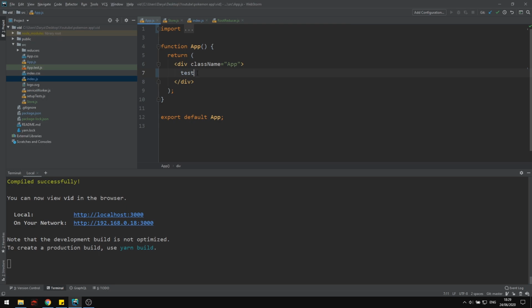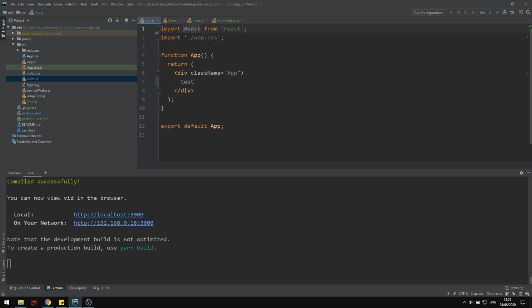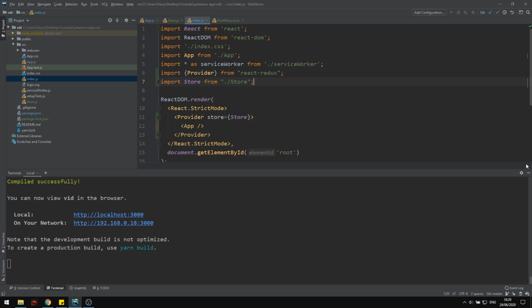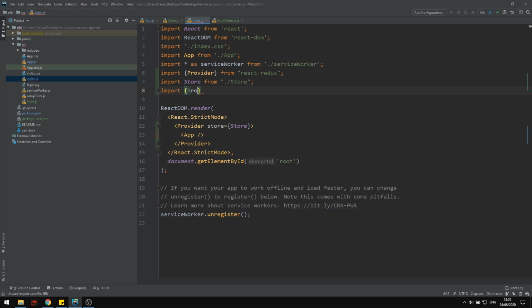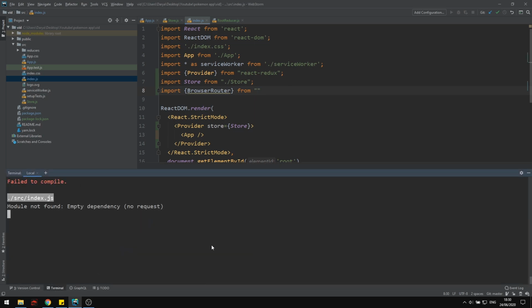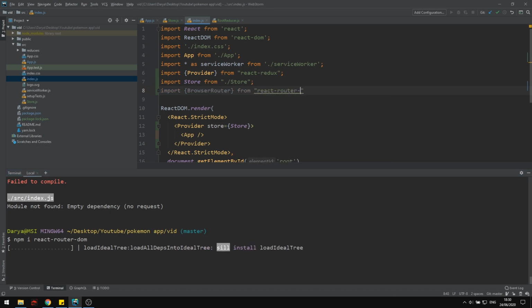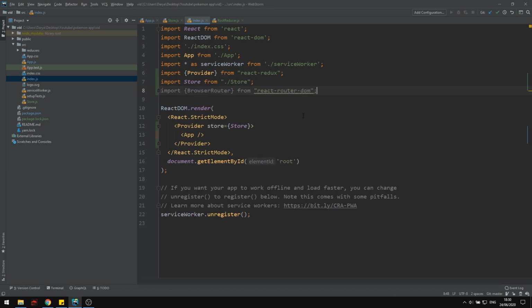So let's now get started by just creating some basic routes and handling that. What we're going to want to do is go back to our index.js. Let's import BrowserRouter from, oh, I think this is actually something we forgot to install. So let me do npm i. It was react-router-dom. So yeah, that BrowserRouter is from react-router-dom. So we can just add that in while it's installing. It's going to throw an error, but that's fine.